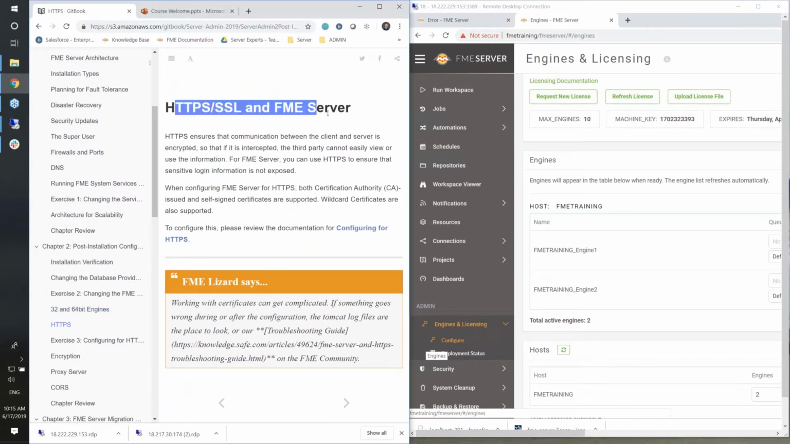So you can also secure your server with HTTPS, SSL. We can go through that right now. We're going to be using a self-signed certificate. There's a lot of different certificate options you can use, and we could go through those with you if you want.